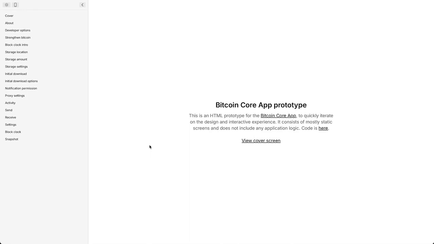Hey, Christoph here. I wanted to give an overview of the web-based prototype for the Bitcoin Core app that I've been working on after our discussion last week around prototyping.